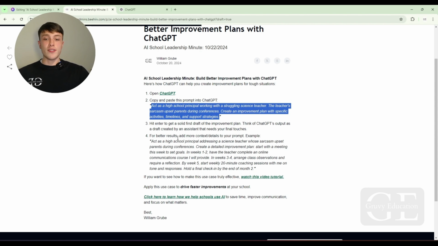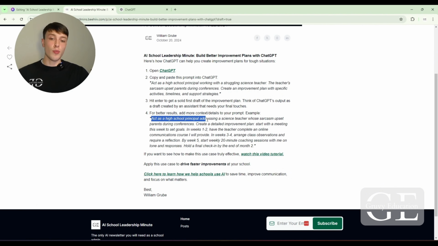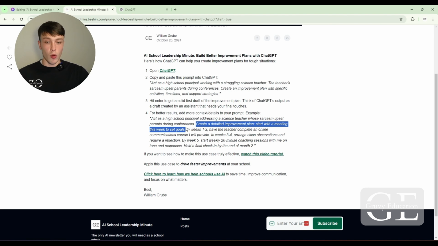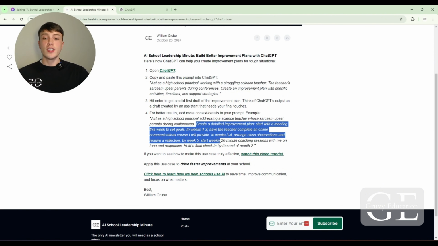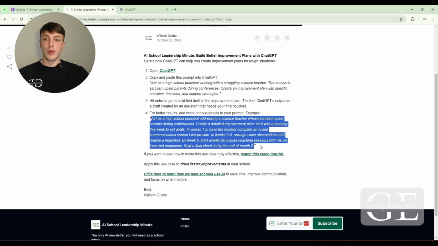So in step 4, it gives an example of what a more detailed prompt would look like. And it says, act as a high school principal addressing a science teacher whose sarcasm upset parents during conferences. So that's the same, but then it says, create a detailed improvement plan. Start with a meeting this week to set goals. In weeks 1 and 2, have the teacher complete an online communications course that I will provide. In weeks 3 and 4, arrange class observations and require reflection. By week 5, start weekly 20-minute coaching sessions with me on tone and responses. Hold a final check-in at the end of month 2. So we can see here we really drew out exactly what we want this improvement plan to look like.